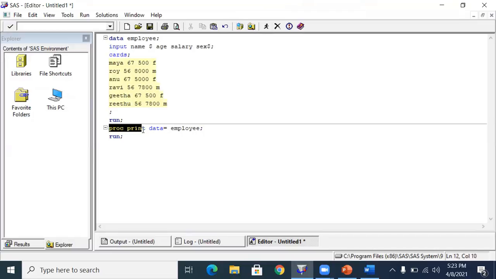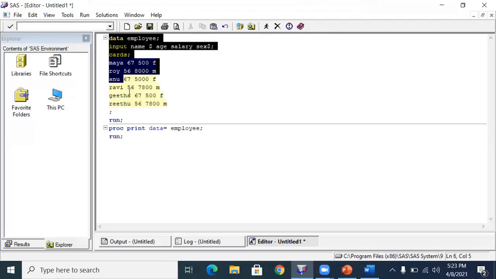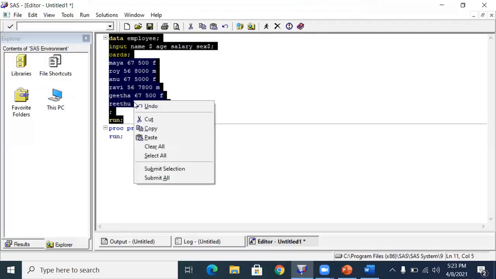Proc print. There are many procedures you are going to learn from me. This is a very basic procedure to print the data in your output environment. Okay, so now I'm going to submit this step. For submission, you can select till where you need to, and then right click and submit selection. Whatever selection you have made, you can submit it, or you can use the submit button.